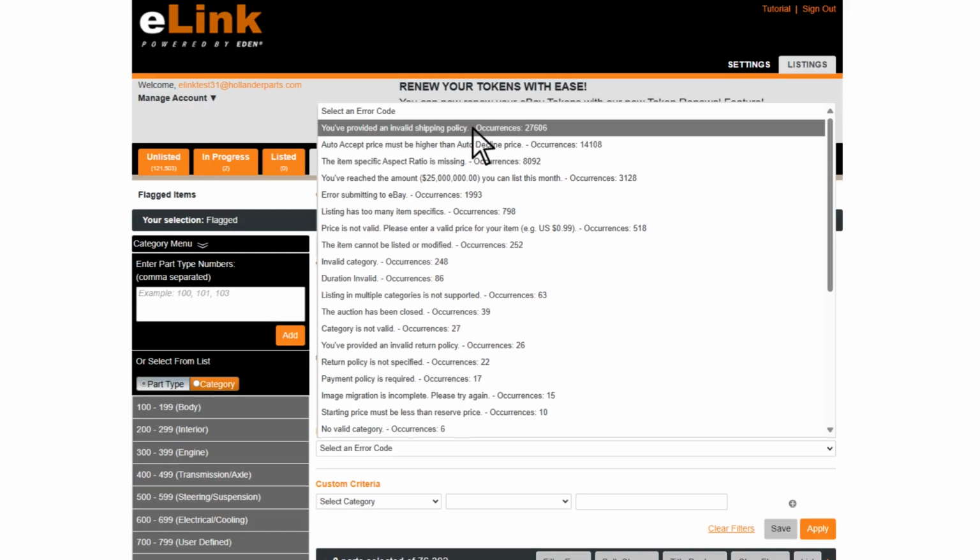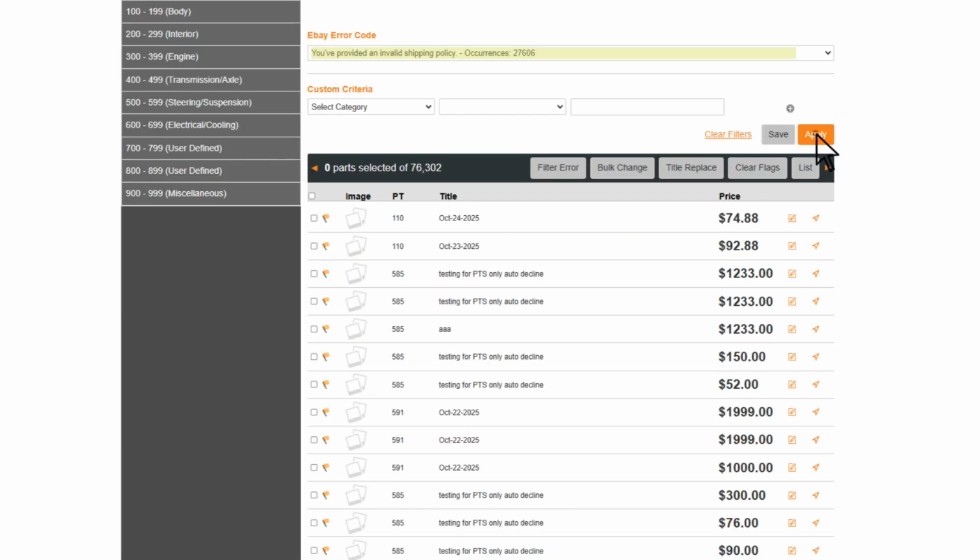As detailed earlier, if you have any of the previously discussed flags, such as "You've provided an invalid payment policy," or "You've provided an invalid return policy," simply click this drop-down to select those options. Then click Apply. All parts displaying error codes should populate.